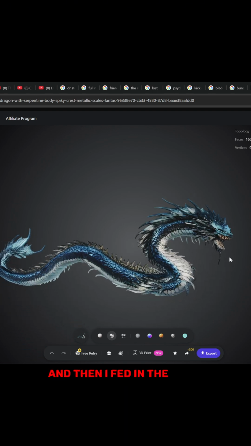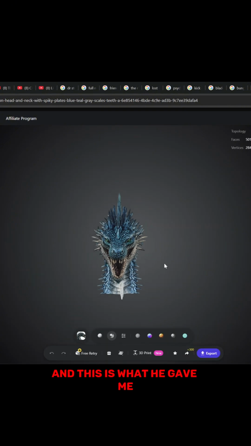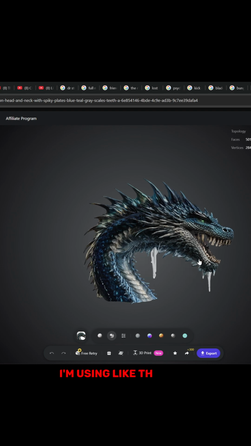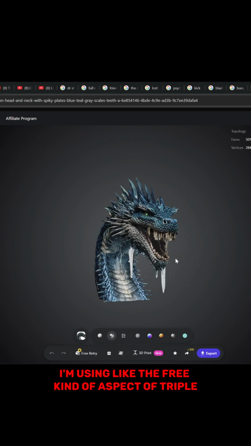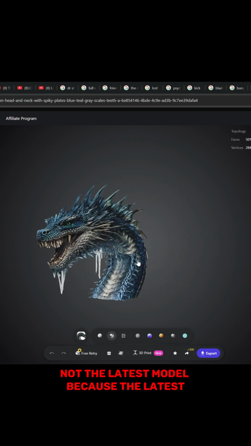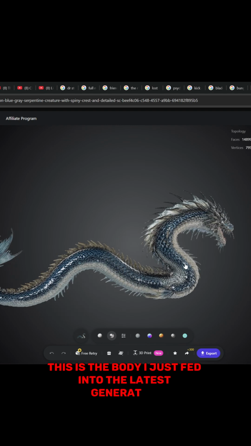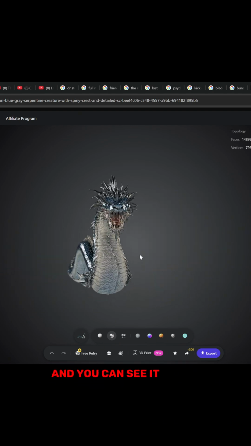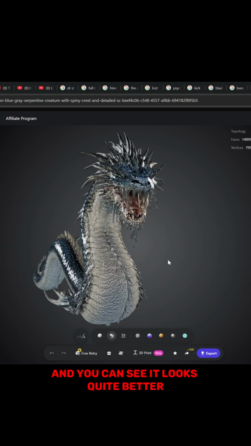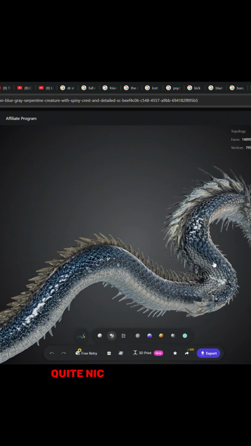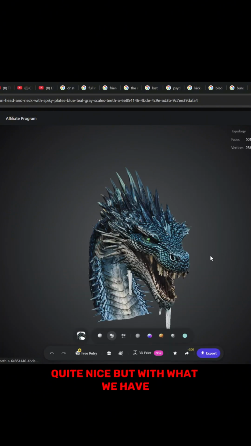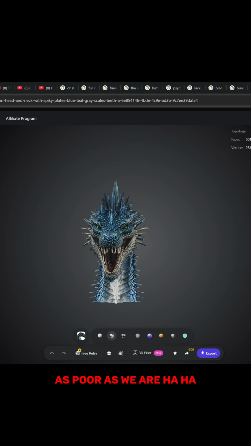So this is the body, and then I fed in the head as a separate generation, and this is what it gave me, the head. Mind you, I'm using the free version of Tripo, not the latest model, because the latest model will give you better performance than this. This is an example of what the latest generation will give you. This is the body I just fed into the latest generation, and you can see it looks quite a bit better, quite nice. But with what we have, as poor as we are, we're going to work with this.